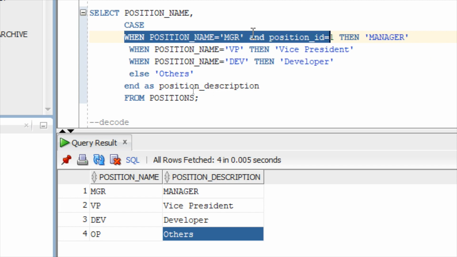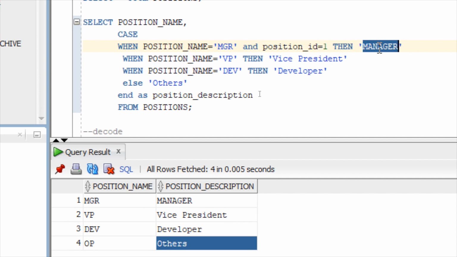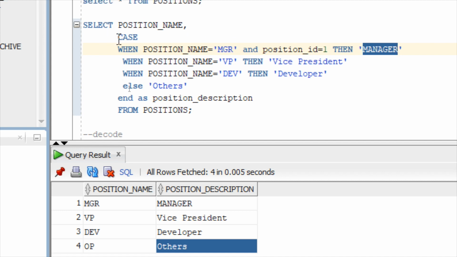Okay, you can use the AND operator or the OR operator here. So when these two conditions are satisfied, only then will it display manager. This is the main benefit of CASE, because in CASE we can use multiple conditions to display one single result.